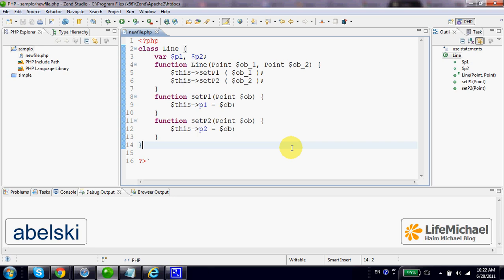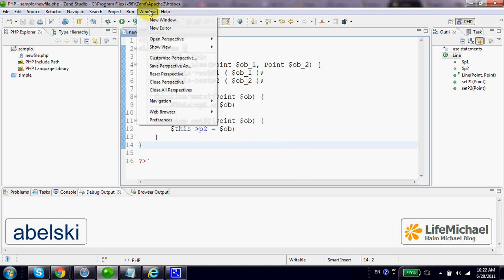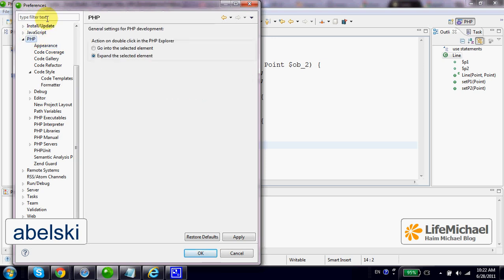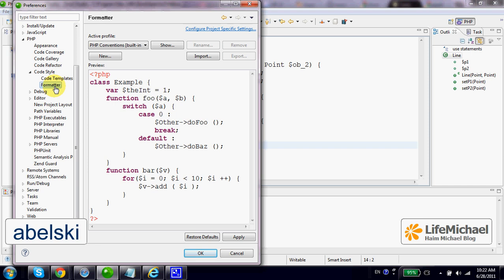Zend Studio allows us to control the format of our code. We just need to select Window, Preferences, and here within the PHP, within code style, we can find the formatter. Here we can specify the exact formatter we want to use.